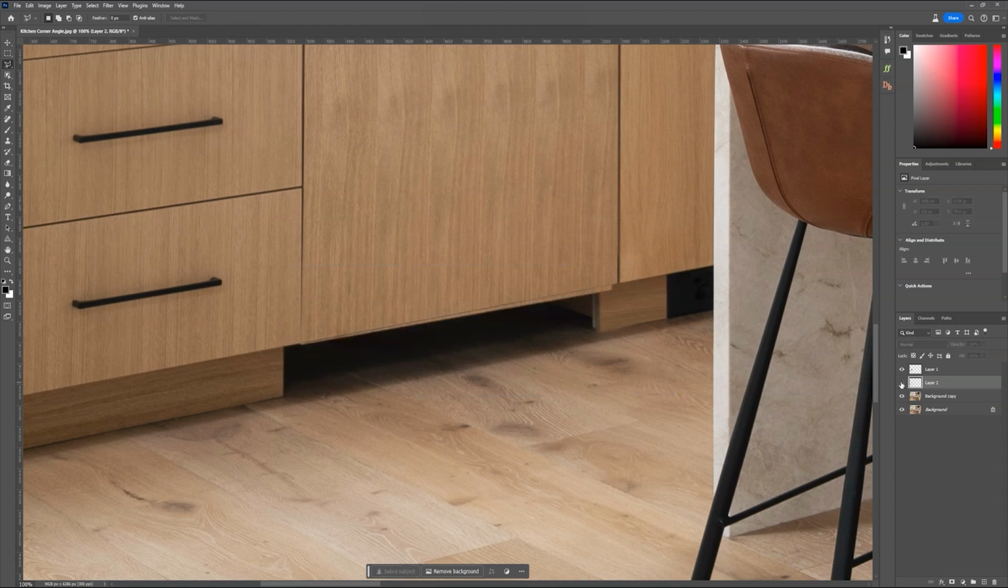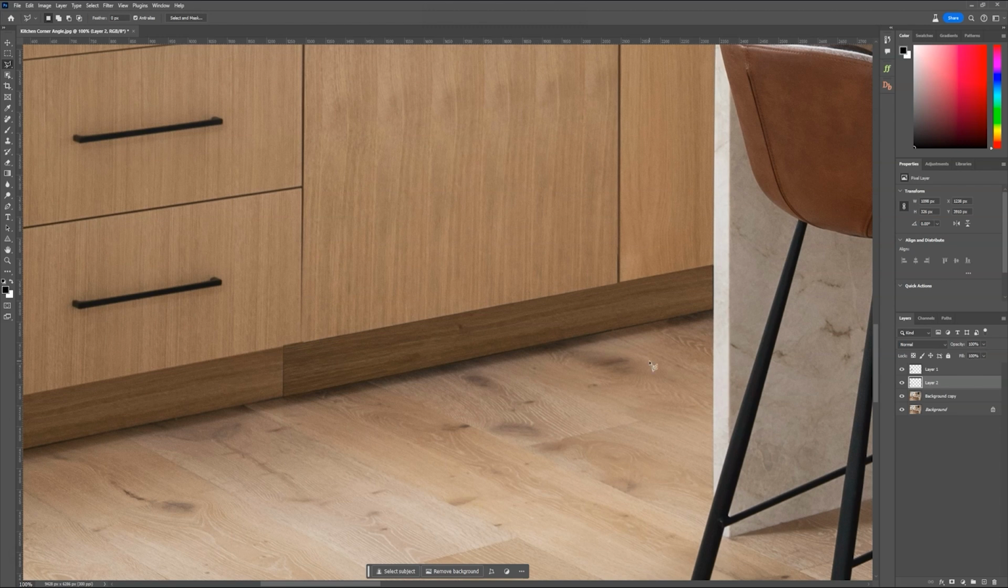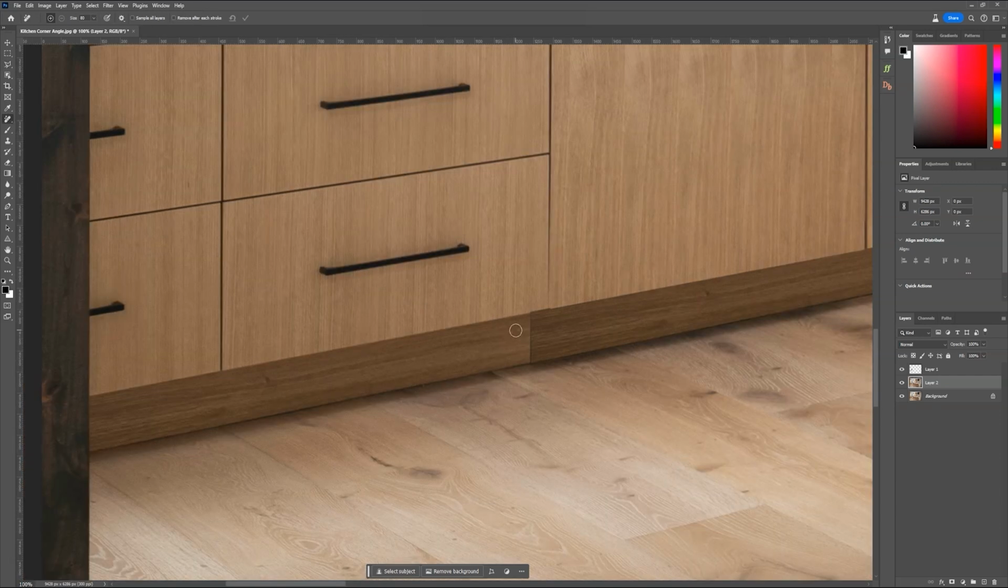What we need to do now is merge these layers down below, Control E or Command E on a Mac. Then I'm going to start brushing in manually. We're going to use the clone stamp tool. We're going to hit Alt to copy, and we're going to turn our opacity down a little bit here to like 28.